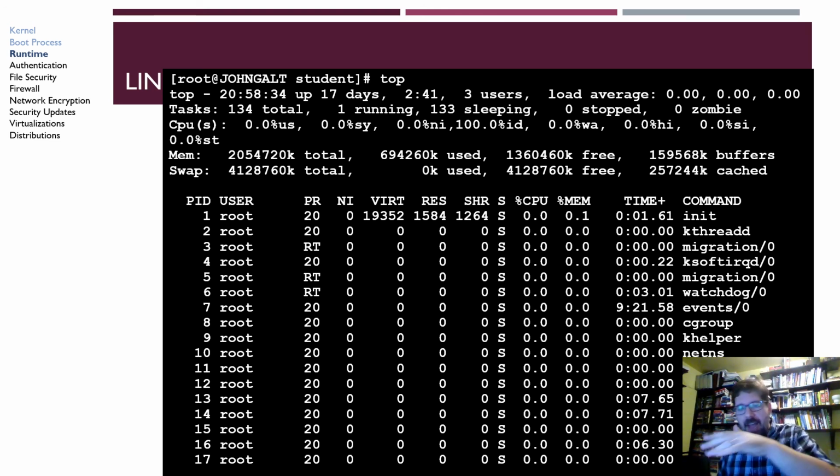It doesn't give you a nice graph in the command line, right? You have to use the GUI to do all that, or you can use third-party utilities that you connect to your Linux machine, and you can look at that type of information. But this is usually good enough for a system administrator.